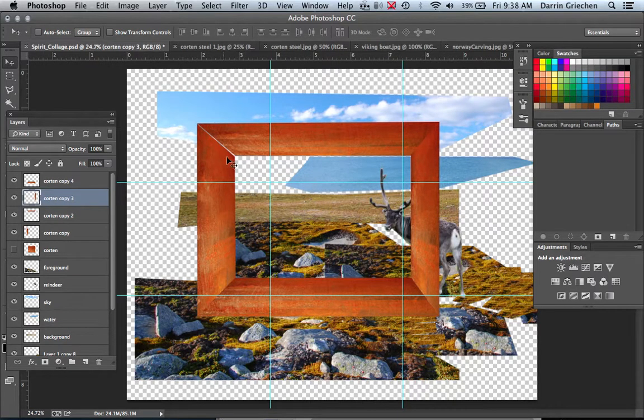Okay, so we've got a basic frame. I would probably come back and tweak this edge a little bit, but I'm not going to mess around with that right now. The idea is to work quickly to get your idea down, because sometimes as you're putting this together, your idea will change. You'll find some new interesting pieces, and you'll want to do something a little bit different.